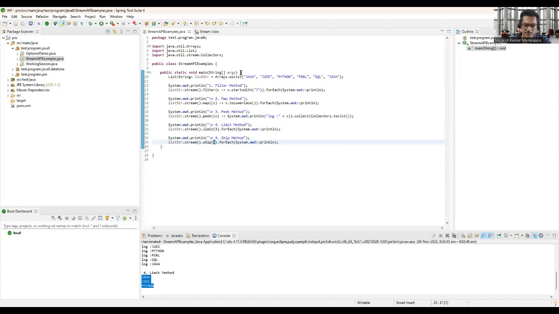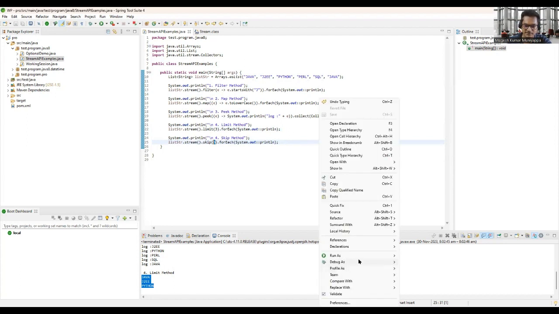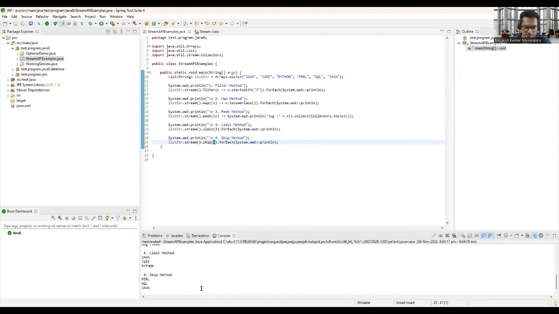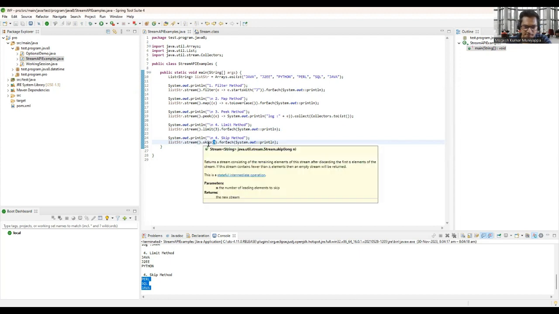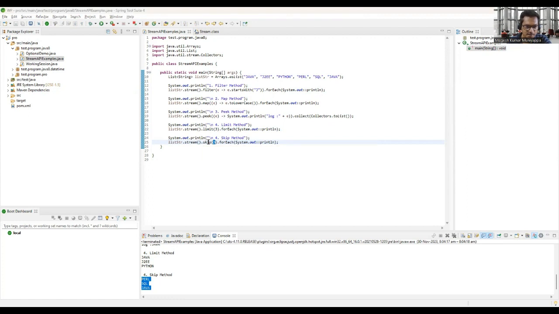Okay, let's see. Now in our case, it should start with Perl, right? The first 3 will be ignored, meaning skip. Let's see what that gives. You see, friends, it's skipped and it is printed. So this is also part of the stream interface and this is an intermediate operation. And the next one, sorted.